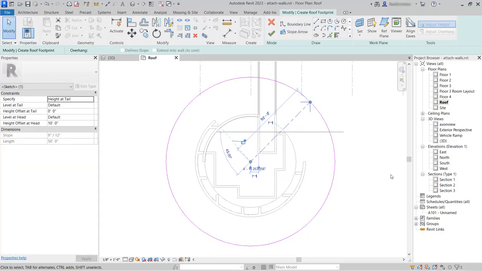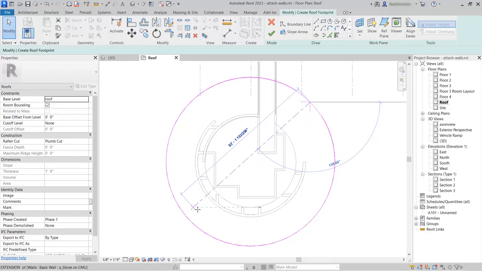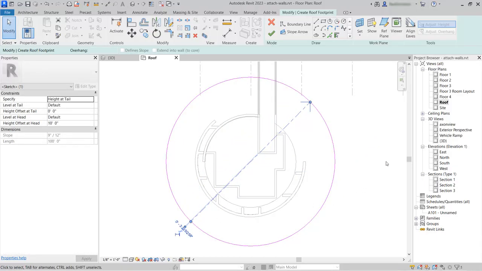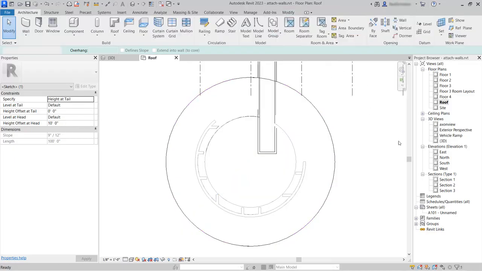And then we'll just use the grip to drag the center end back out to the edge on the opposite side so that it stretches across the entire roof. We'll leave the settings for the slope arrow as they are default, being 10 foot height offset from the head, and then we'll click Finish Edit Mode to actually create the roof.